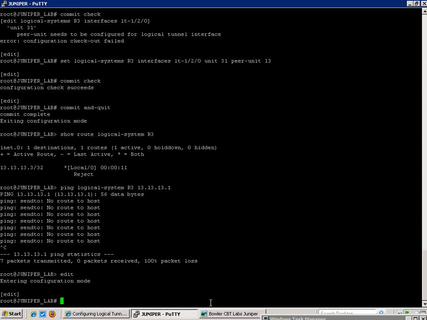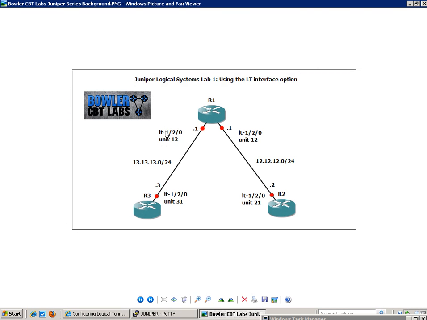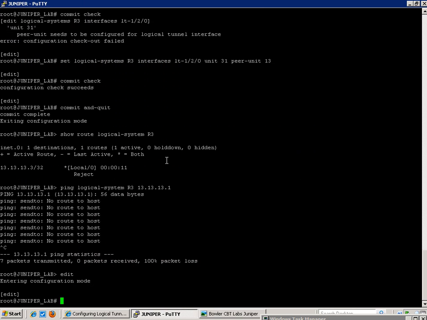Again, if we look at that from our lab point of view, unit 13 we did not create on R1. We only created unit 12 going from the logical system R1 to the logical system R2. So let's go back into our router, and we'll do set logical system R1 interface LT120. Again, the unit is going to be 13. Again, this is router 1 to router 3.